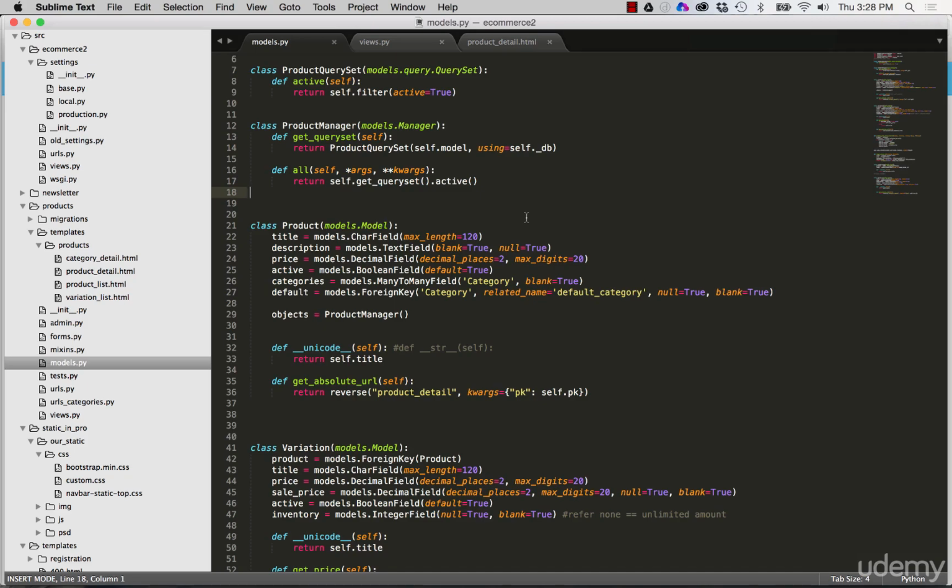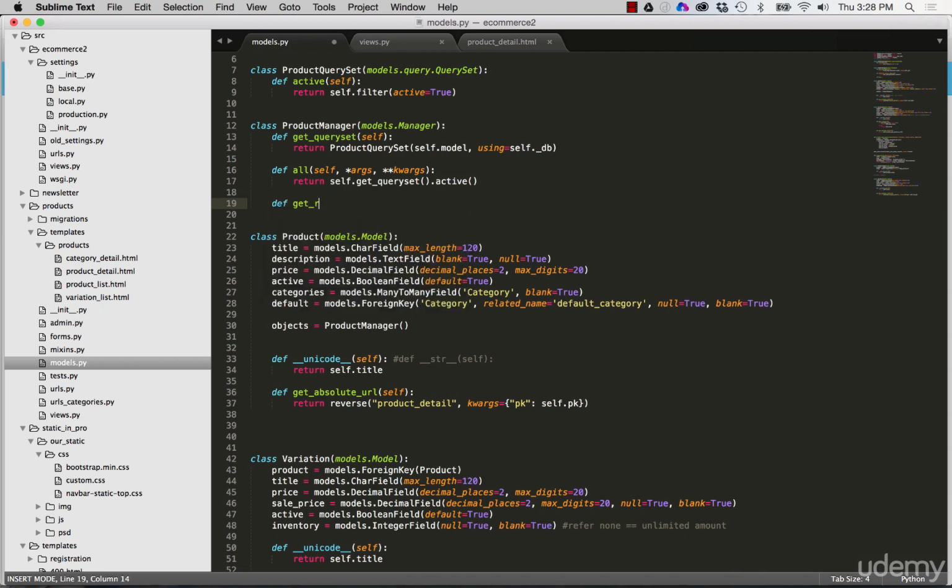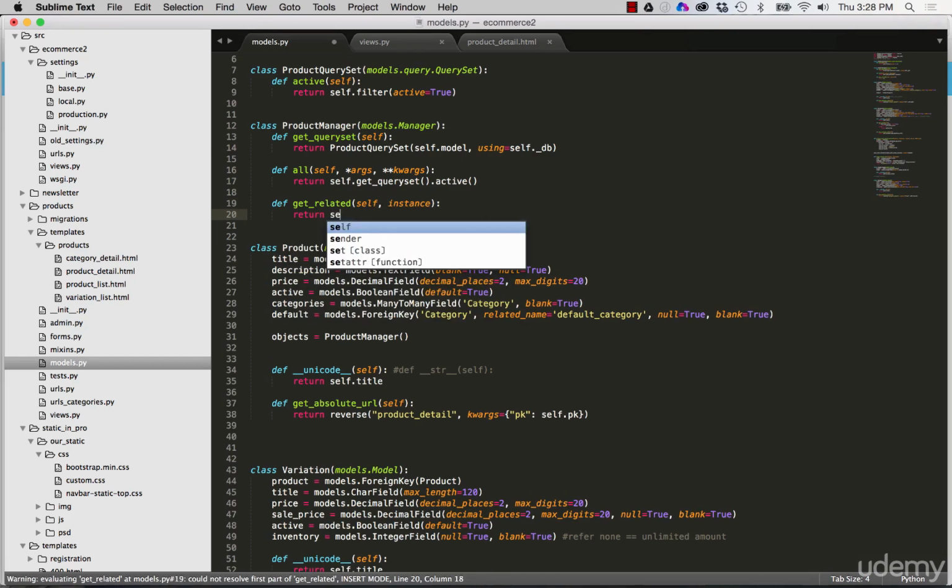So a lot of times with a manager or a model manager, you get query sets back. That's not always the case, but sometimes it is. So that's how we're actually going to do this. And I'm going to call it def get_related. Now this is going to return back a query set. So we want to take in self and the instance, and then we're going to return something. For now, I'm just going to say self.get_queryset.